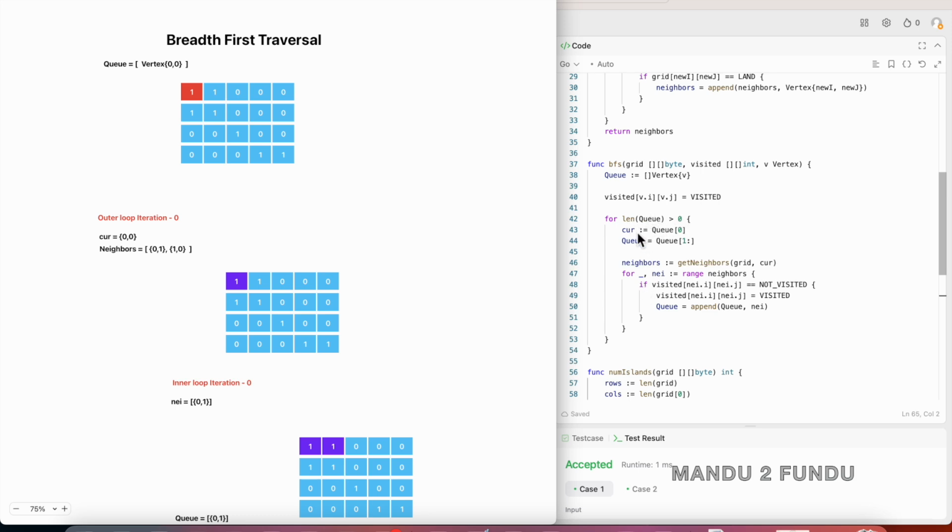If there is an element, we enter the loop and dequeue the first element, and then we get the neighbors of the current element. In this case the current element is 0, 0. So who are all the neighbors? Horizontally, the cell which has 1 is a neighbor. Then vertically the node which is 1 and also not visited yet. So the neighbors of this node are 0, 1 and 1, 0. So that's how we get the neighbors for this node.